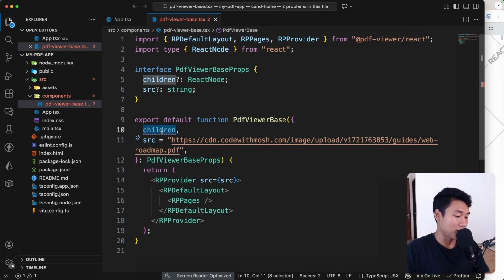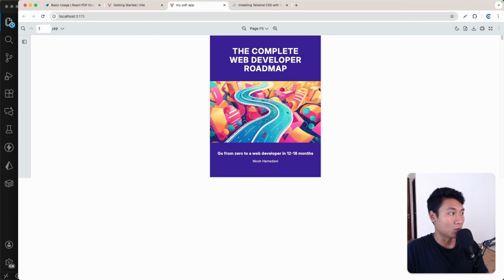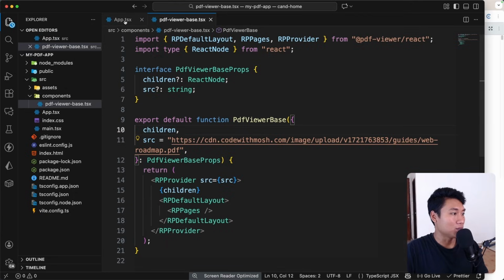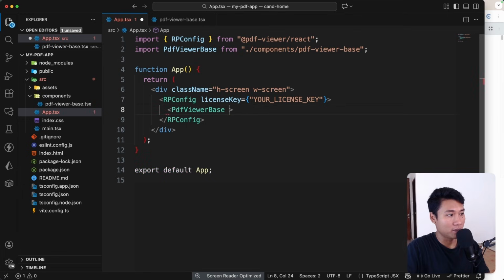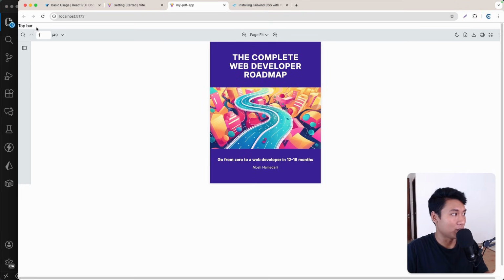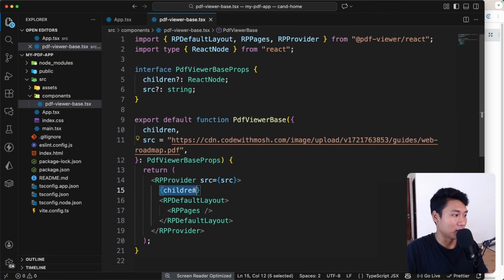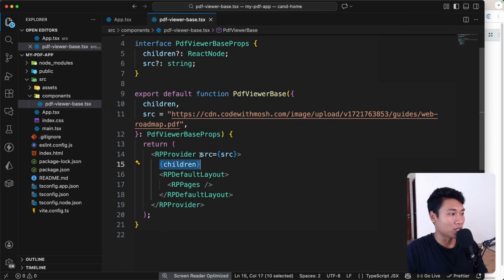And the children, I'm going to put that maybe under the RP provider. So let's put this right here. Great. So now as you can see, it's still working, right? And I can do, for example, here, I can put a children in here, let's say heading 1 and top bar. If I save that, as you can see, we have this top bar on the top. The reason is because there's a children in here. Okay, great. And of course, I can put any source to replace the default value.